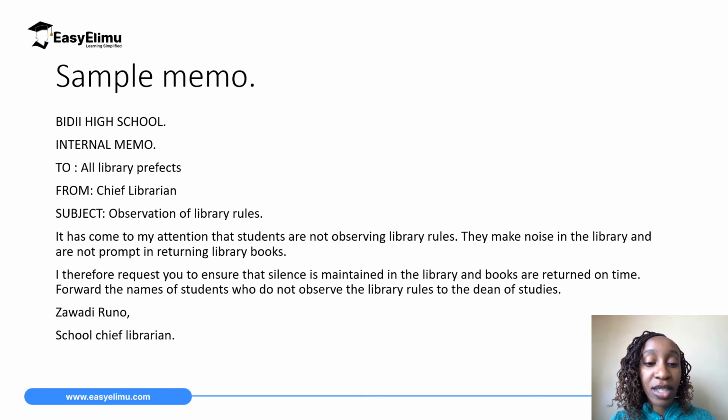It has come to my attention that students are not observing library rules. They make noise in the library and are not prompt in returning library books. I therefore request you to ensure that silence is maintained in the library and books are returned on time. Forward the names of students who do not observe the library rules to the Dean of Studies. Zawadi Runo, School Chief Librarian.